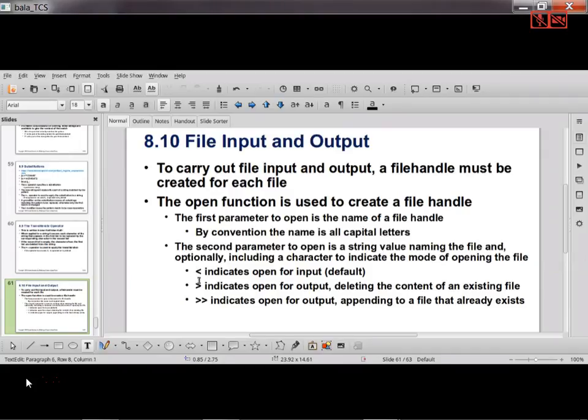Now the moment you use this greater than symbol, from your standard input or from your program, whatever the process data, it will try to write into that file. So it is trying to redirect actually. When you want to append to the file, you have to use two greater than symbols here. This is the same as other languages.